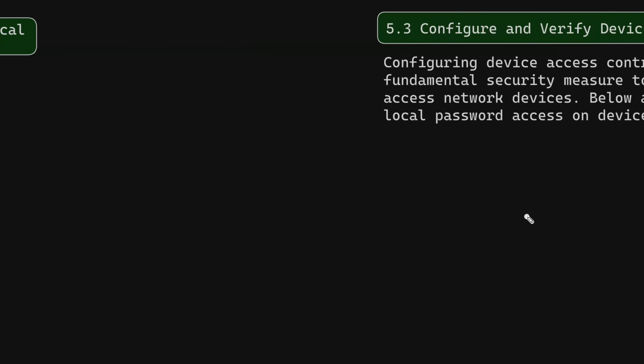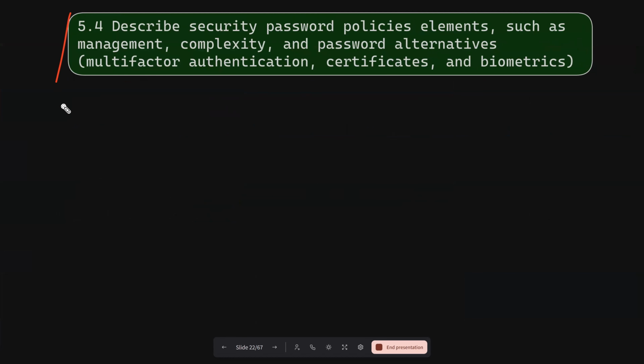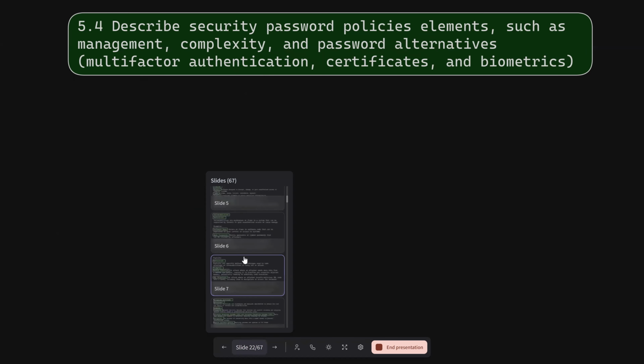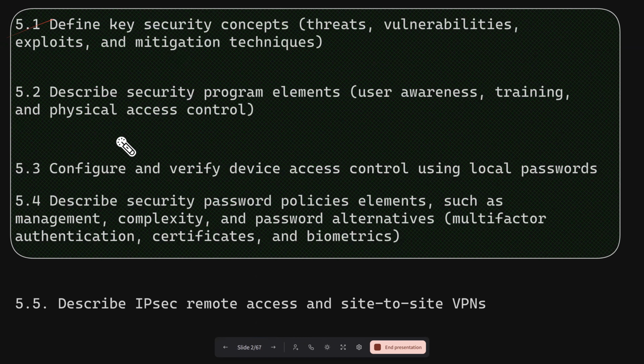All right, so let's move to the next topic, which we will not do today, we'll do tomorrow onwards. So 5.4, we have security password policy elements, password complexity, etc. We'll discuss these things and the remaining topics. Let me quickly go to the agenda. We discussed 5.1, 5.2, and 5.3. 5.4 and 5.5, only these two things we'll do in the next session. I think tomorrow we have Python, right? Yes, tomorrow is Python.